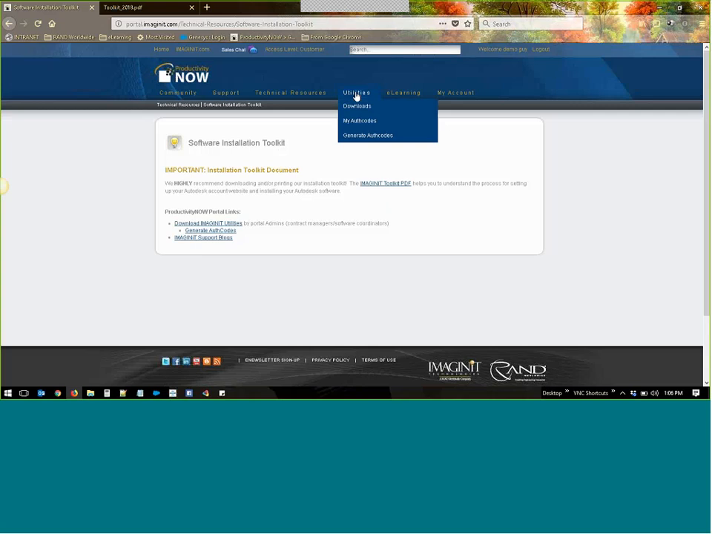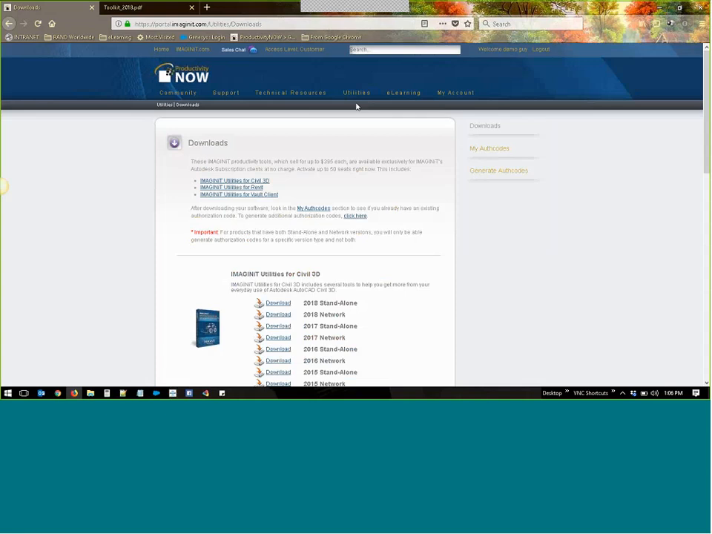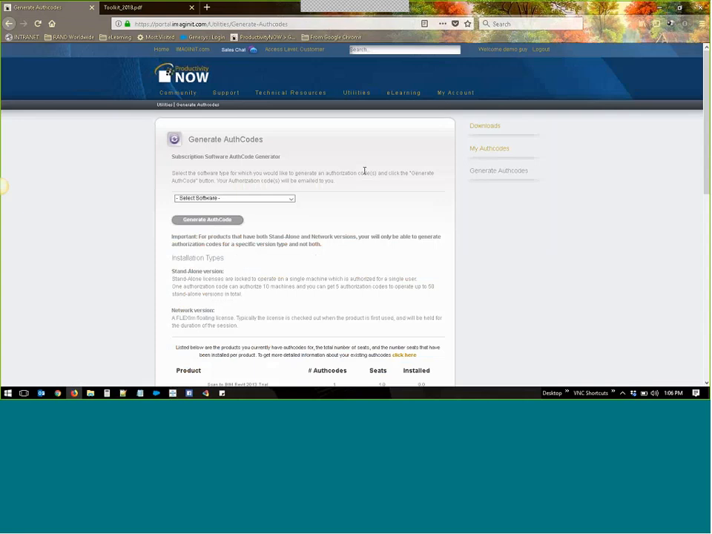If you do have your Autodesk software through IMAGINiT, then you have access to our IMAGINiT utilities. These are for Civil 3D, Revit, and Vault Client. If you are the software coordinator or the contract manager for your Autodesk software, you can look at your auth codes or generate new auth codes for these utilities free of charge. It's a way of us saying thank you for having your Autodesk software through IMAGINiT. These are highly valuable in that they're anywhere from $200 to $400 a seat through our e-store.